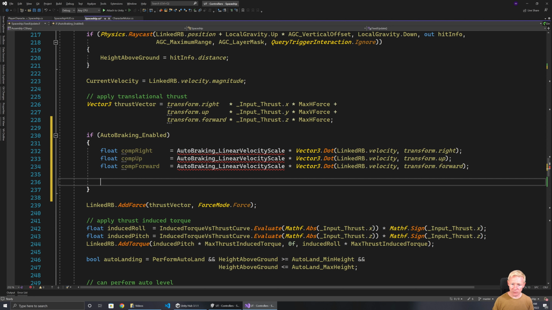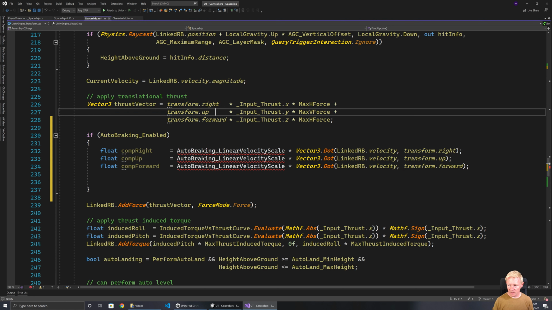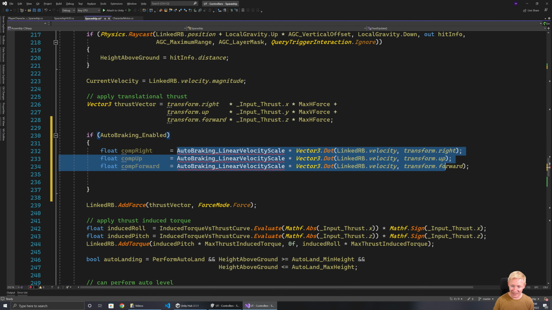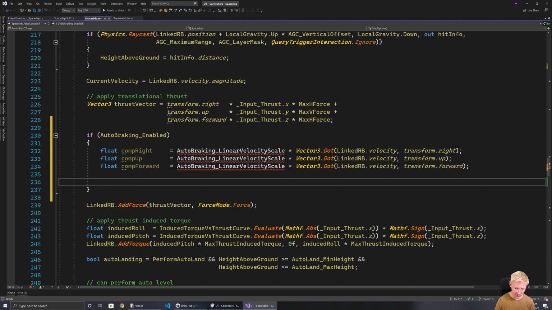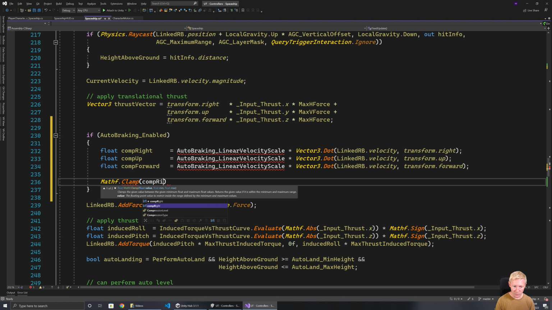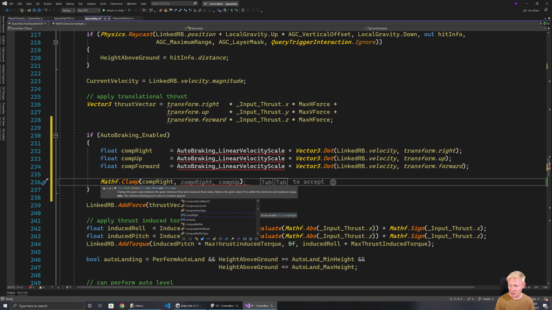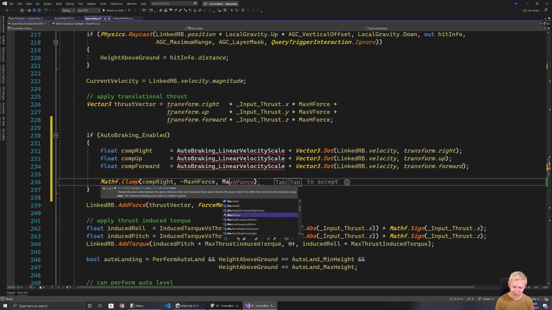Now these are going to be equivalent to these areas, but we have limits on the amount of force that can be applied, and it's quite possible that this has exceeded those limits. So I actually need to do some clamping here. I'm going to say Mathf.Clamp, component right. Now this is in the horizontal plane, so this gets constrained with our max horizontal force. So we do the negative and then the positive.